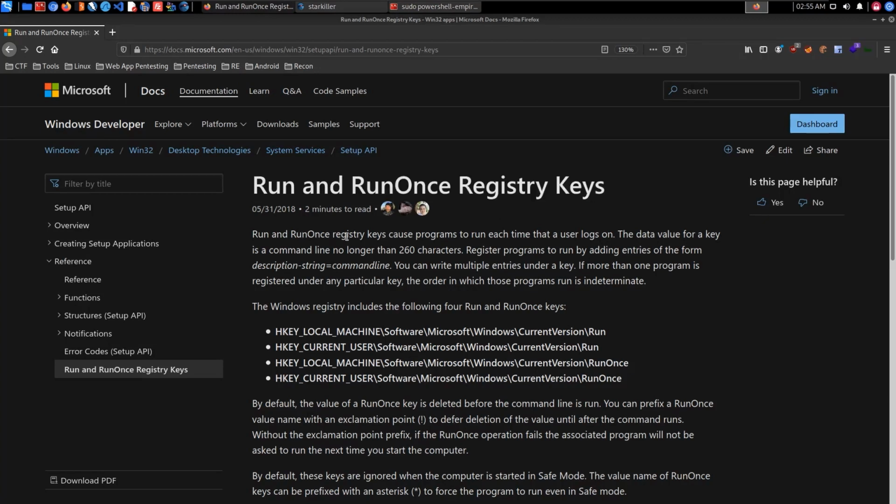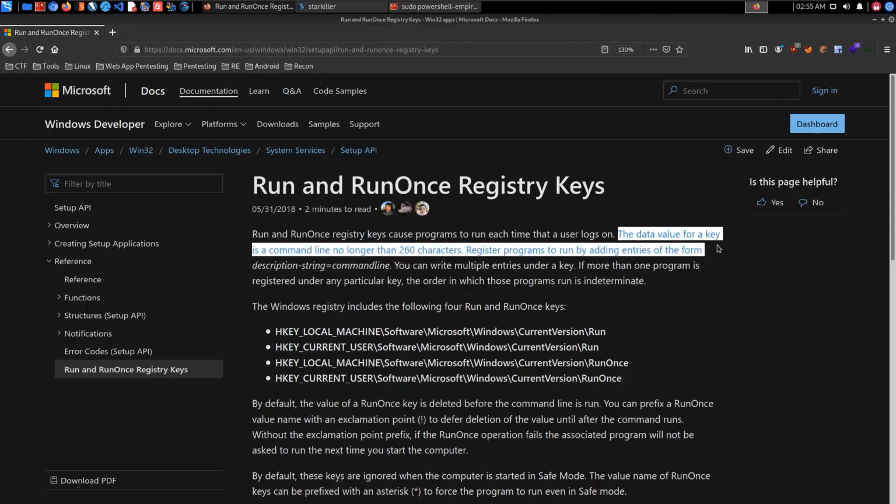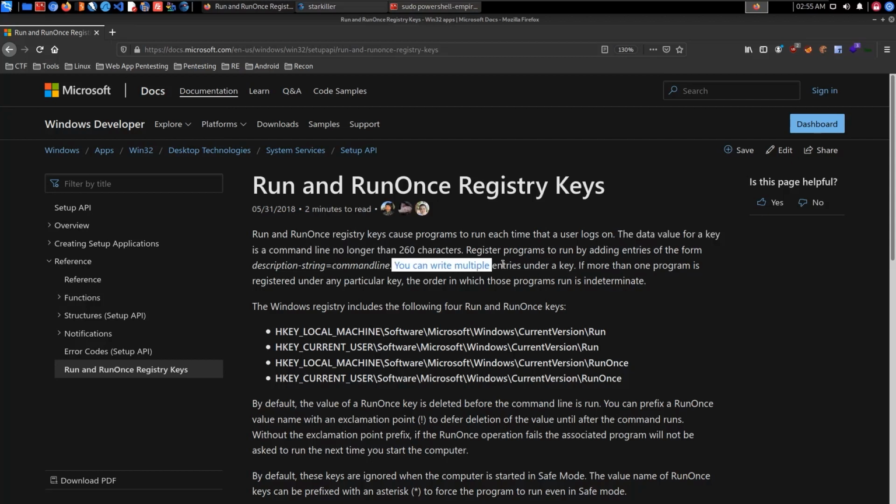Now, run and run once registry keys cause programs to run each time that the user logs on. The data value for a key is a command line no longer than 260 characters. Register programs to run by adding entries of the form description, string, command line. You can write multiple entries under a key. If more than one program is registered under a particular key, the order in which these programs run is indeterminate.